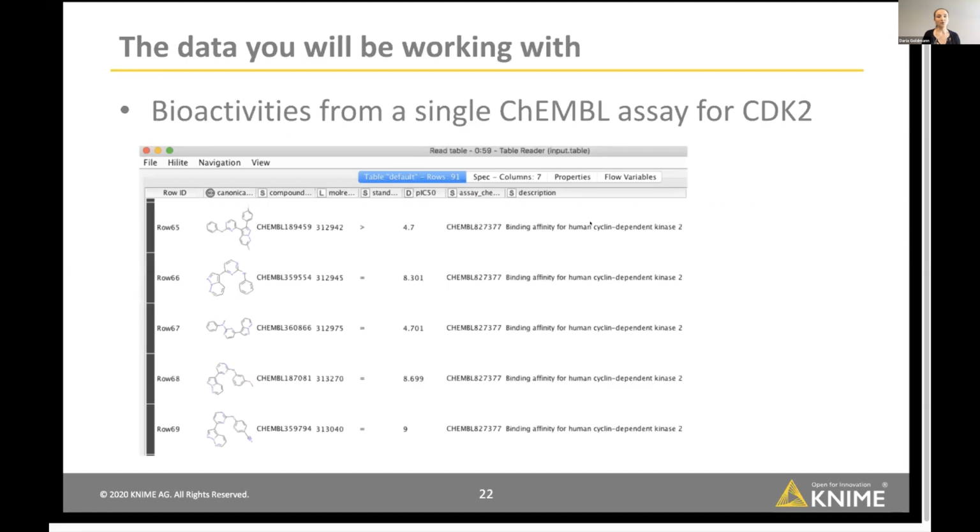So what are our data and tools for today? The data you will be working with are the bioactivities for a single ChEMBL assay for CDK2, cyclin-dependent kinase 2. The assay ID is also in the data, and it has the bioactivities, the pIC50 values.